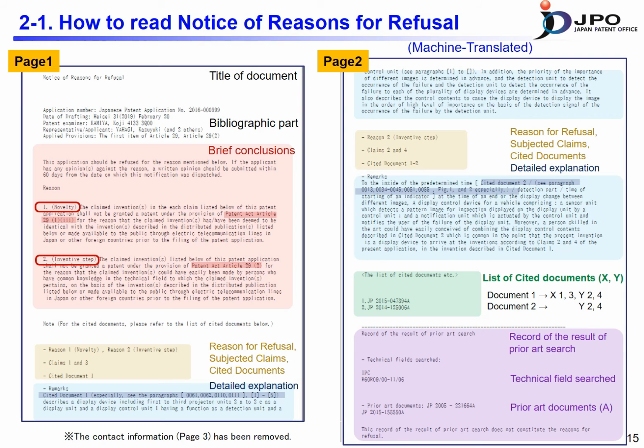Taking into account the description in the yellow part, this example shows that document 1 is used to deny the novelty and inventive step of claims 1 and 3. It also shows that document 1 is used in combination with document 2 to deny the inventive step of claims 2 and 4.